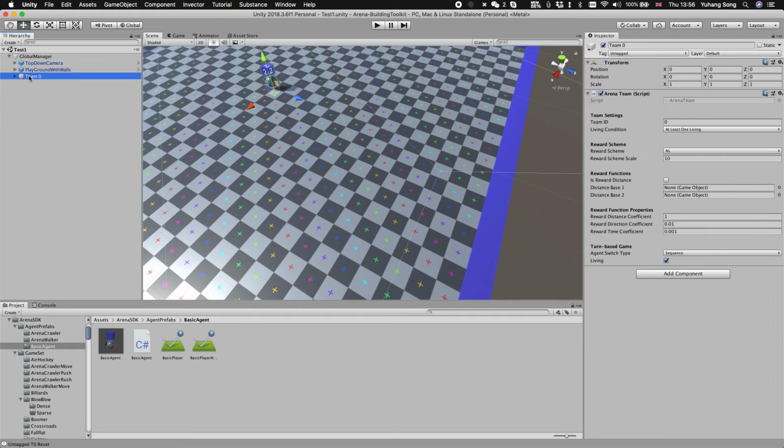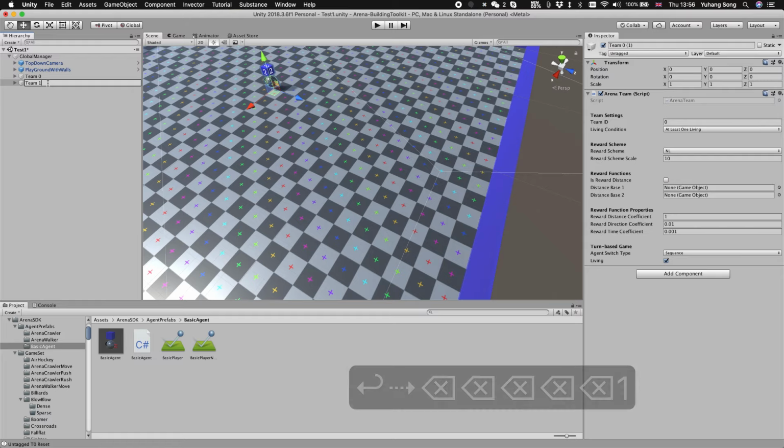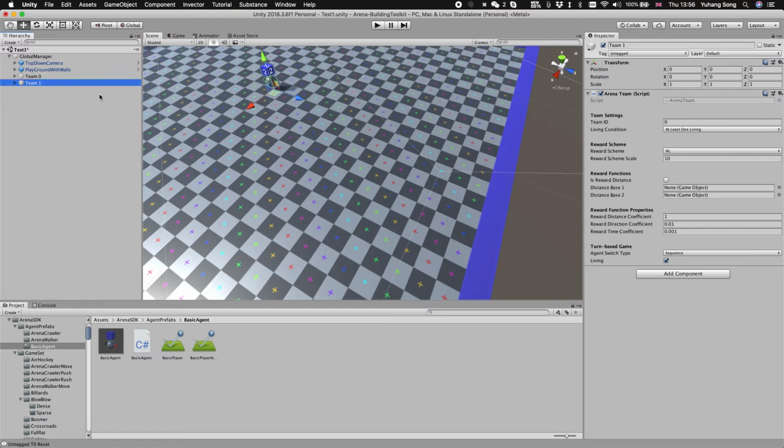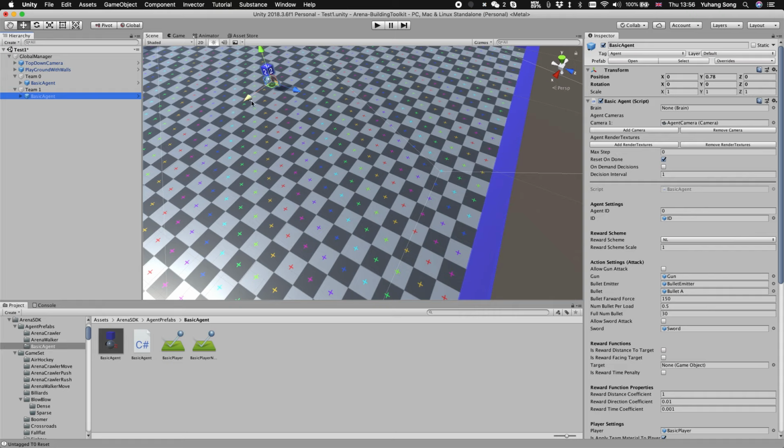Also, since we want 2 teams, let's duplicate this team 0 to make a copy of it that is called team 1. After duplicating the team, you will need to change the team ID of the new team from 0 to 1 so that the global manager will recognize the 2 teams as different teams. And then let's move these 2 agents a little bit so that they are not inside each other.